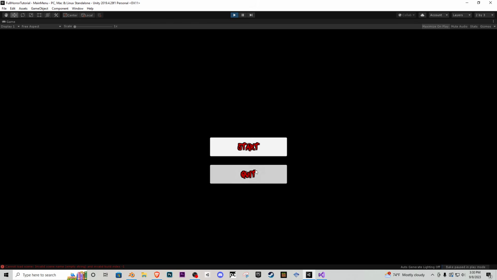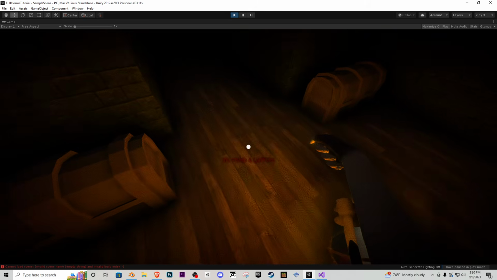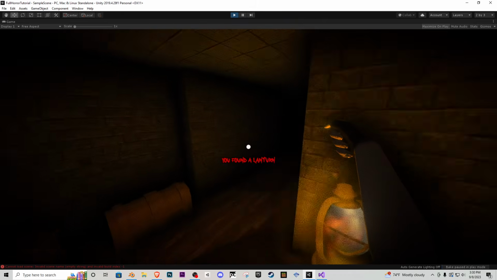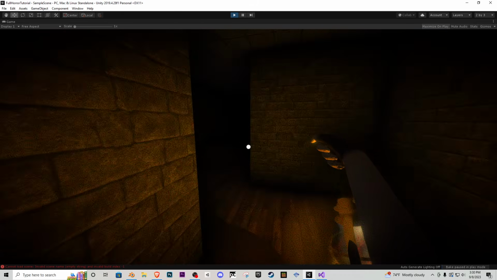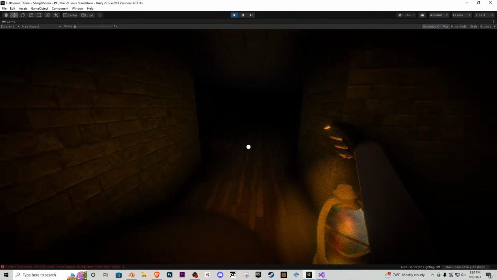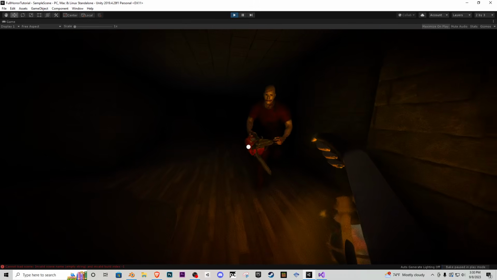So quit, you can't check inside the editor. I promise you that works. Start the game. Nice dark scene here. Grab our lantern. Let's go find him so he can kill us. He's got his chainsaw, nice.